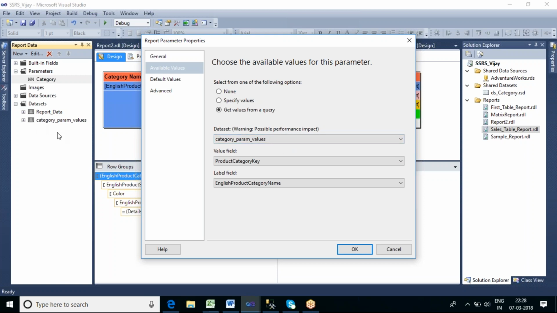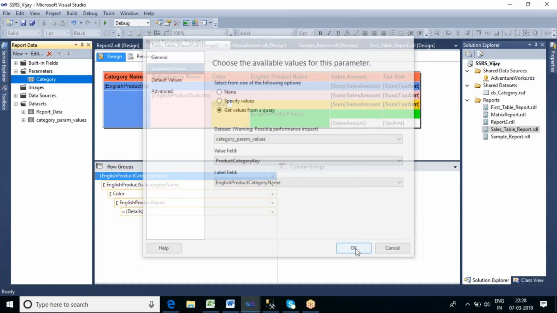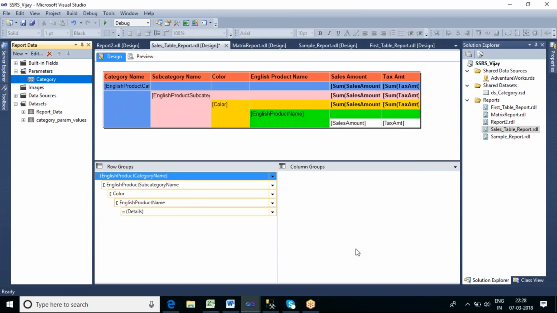This data set contains two fields: one is the ID field and the other is the name field. The name field is for displaying to the customer, and the ID field is for passing as a filter condition to the report query. Now I want to pass the category key value as the report query condition. Now let us go to preview.